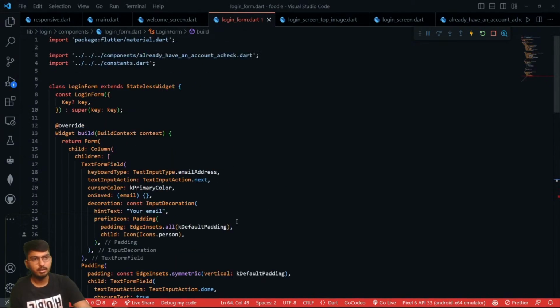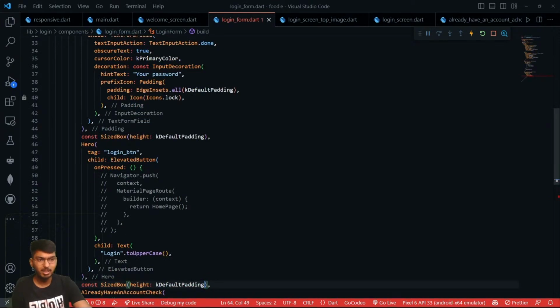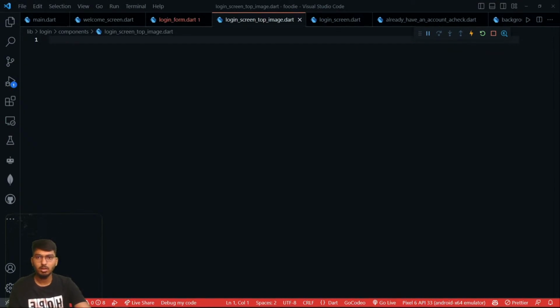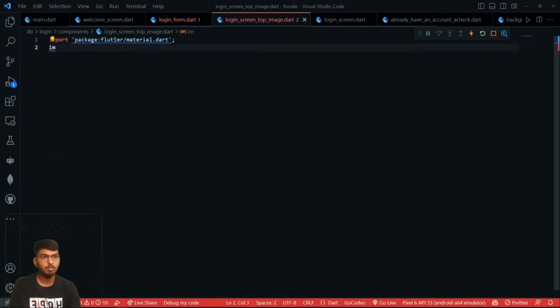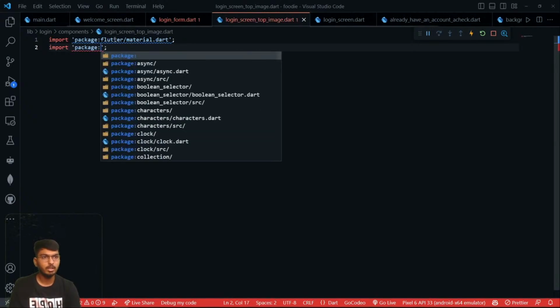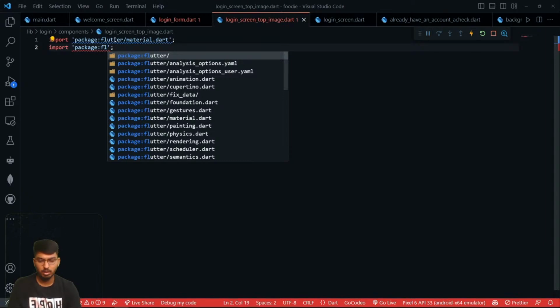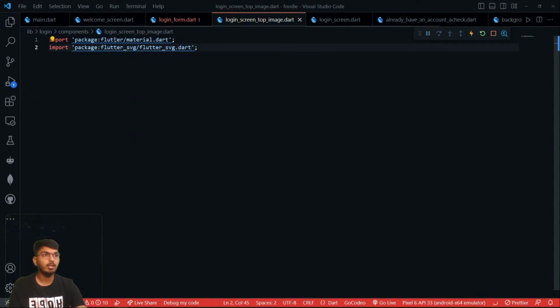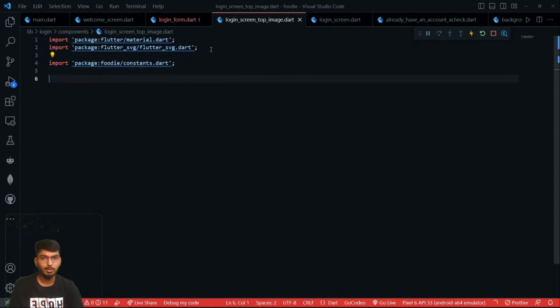So now whatever it's done, this is the login form. And similarly, we need to add a login screen as well over here. So I'll go up here, inside this login screen top dot, we have to specify two things. So firstly, I'll write image, Flutter, material dot, and also import package Flutter SVG, and inside that flutter_svg.dart. Okay, so yeah, this part. And also we need constants.dart as well.